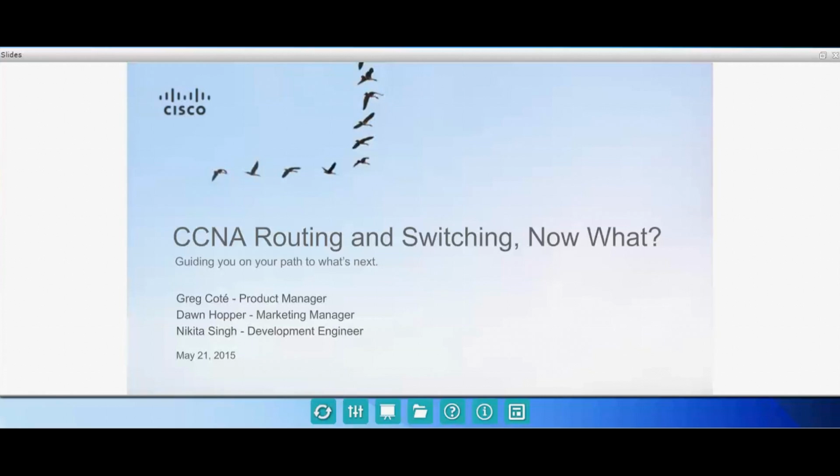And we also have with us today Nikita, who is a content engineer from our training development team. And Nikita actually worked very closely on the design and the development of this latest CCNP route and switch courses. And in fact, she is herself a CCIE in routing and switching. So we're happy to have everyone on the panel.